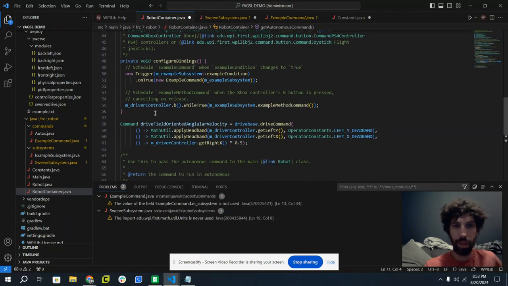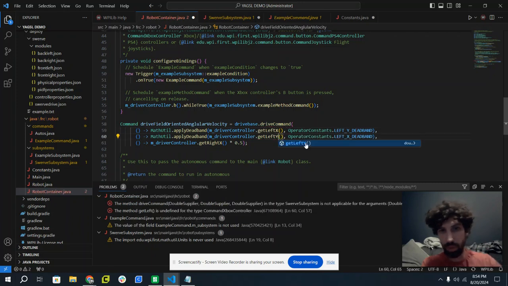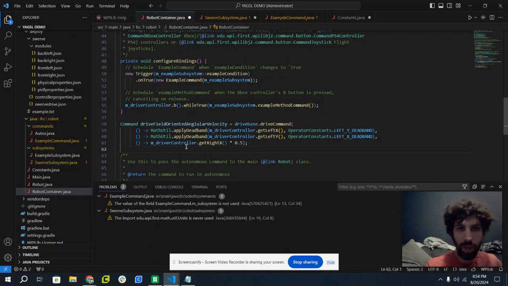But I should have a default command right now on my drive base called drive field oriented angular velocity that takes 3 inputs, the driver joystick left X and Y. I'm not sure why Y is first here. That seems strange. I feel like this is backwards. I'm going to switch this. Maybe that's wrong, but their code says that. So I'm going to do that.